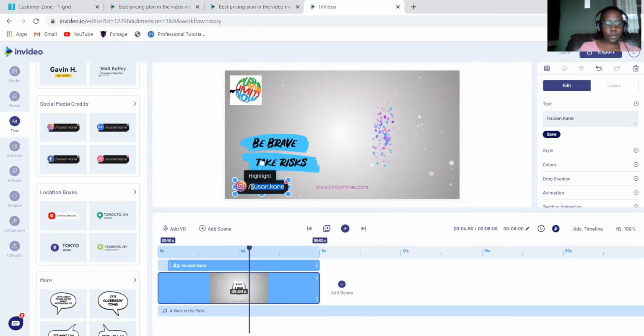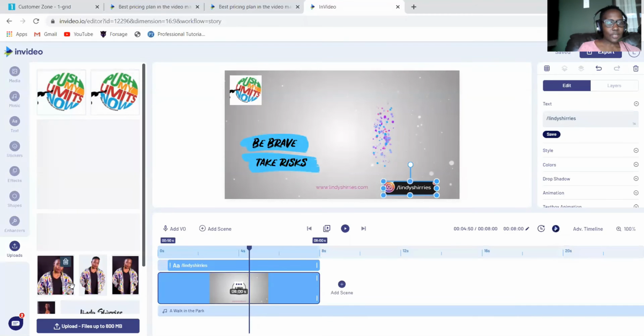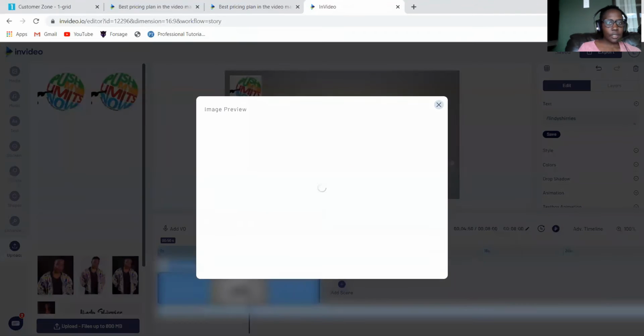Now you can type yours. It's that simple. So if you want the Facebook one, you can also add Facebook, whether you want it on the right-hand side or left-hand side. Say you want to also upload something from your computer, whether it's a picture or something, you can upload.